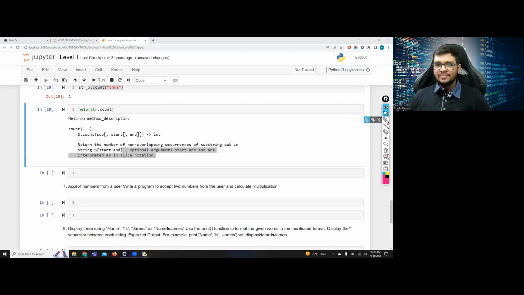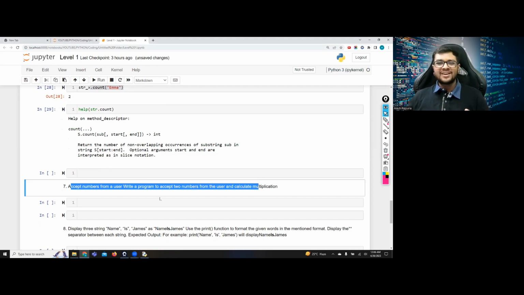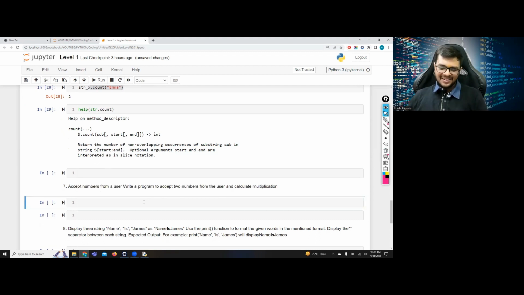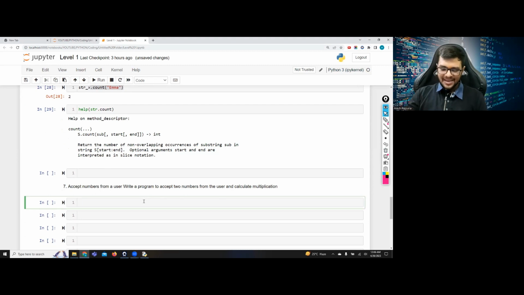Now the seventh one, accept numbers from user. Write a program to accept two numbers from user and calculate multiplication. Now this is super simple. All of you have done it. I know that you would say, Akash, what is this, we have done that on the first day. But yes, let's write it.